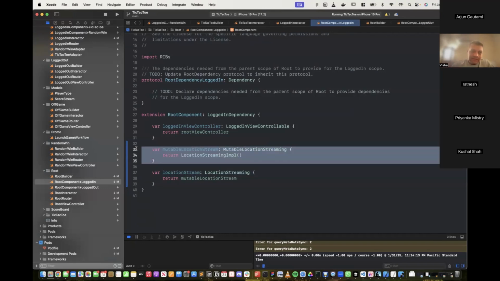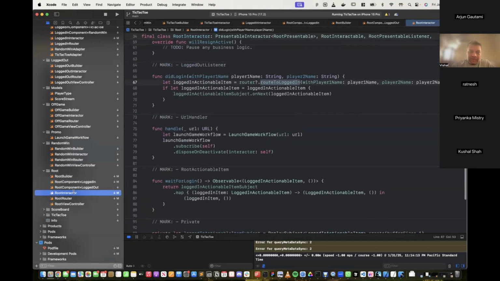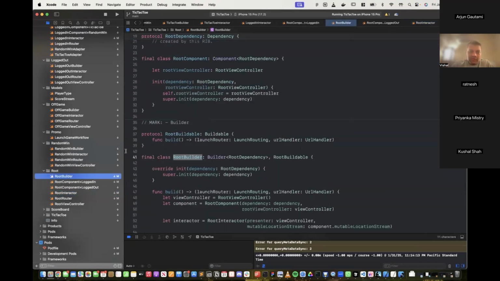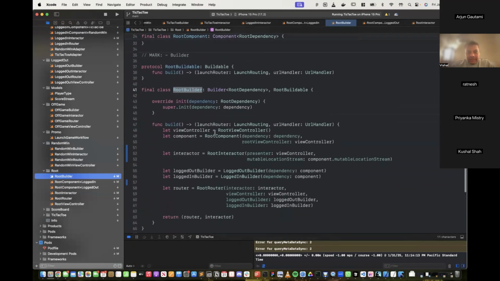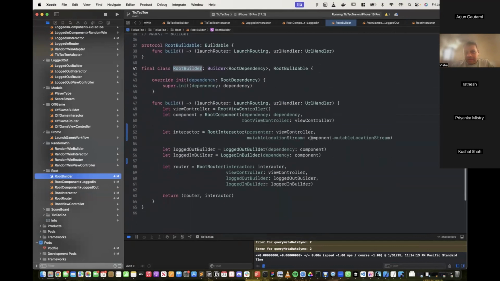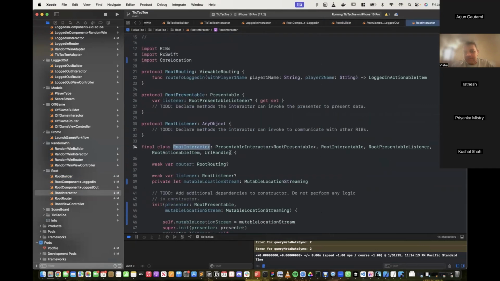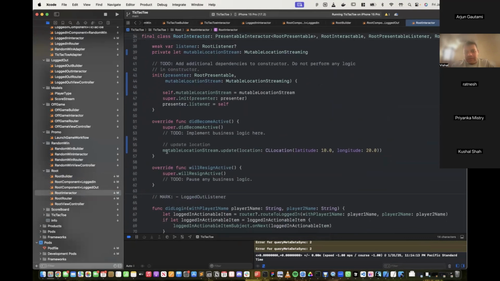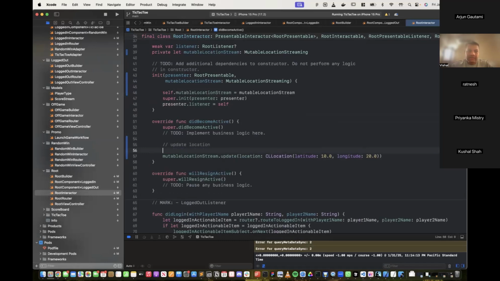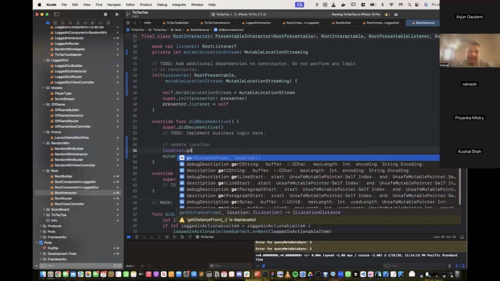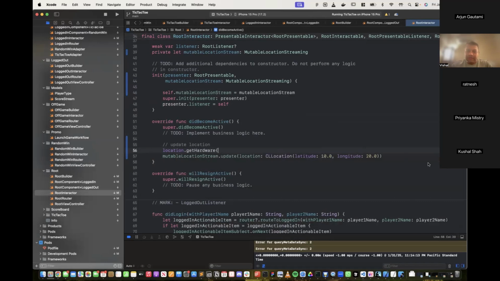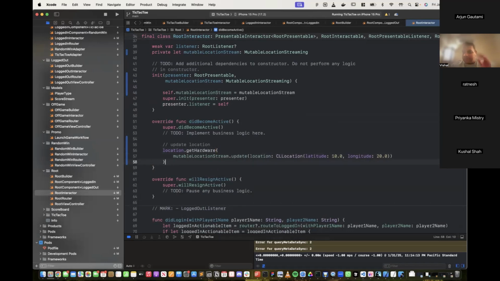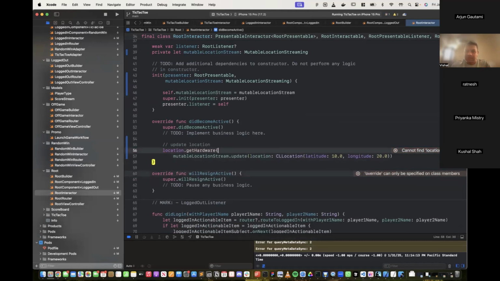So let's see how this is used inside the root interactor. If we go into the root builder, you can see here, I have passed the mutable location stream inside the interactor. And if I go inside the interactor, what I'm doing is simply updating the location. This is a dummy location, but imagine that here, a location service gets the hardware location, right? Which updates the location every single time the location changes, right?